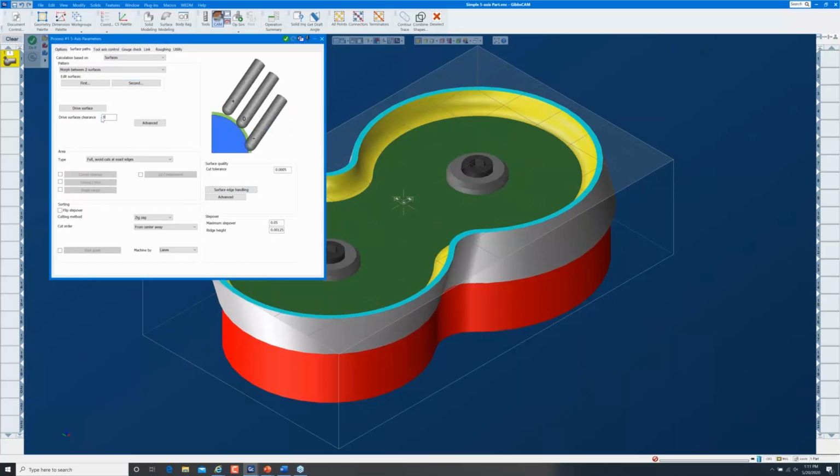In addition, we could define a drive surface clearance, and again, the picture changes to show us what they're talking about. So this tells me that a positive number in there will actually stop short of the tool reaching the actual surface by whatever amount you enter in that field. 0 will put the tool exactly on the surface, and a negative value will impinge the surface, or it'll cut into the surface by the amount specified. This part's already been roughed, so I'm going to cut right to the finished surface.